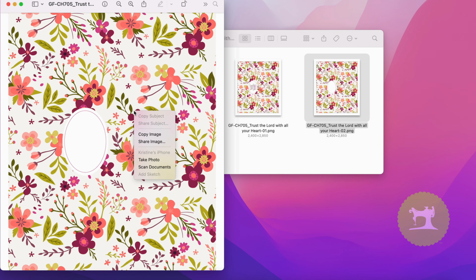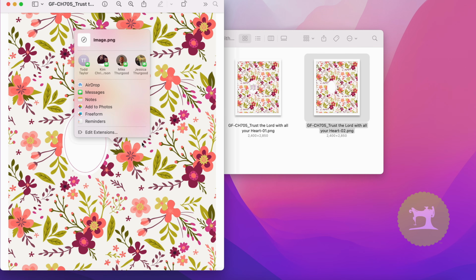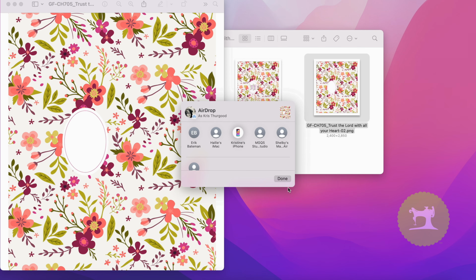But how do I get that from my screen there? I'm going to go ahead and do a right mouse click on top of the picture and then click on Share Image. At this point, I'm going to choose AirDrop. And I'm going to look for my phone right there, Christine's iPhone, and done. And that's all there is to it from this screen. Now let's go ahead and move over to my phone where my Artspira app lives.